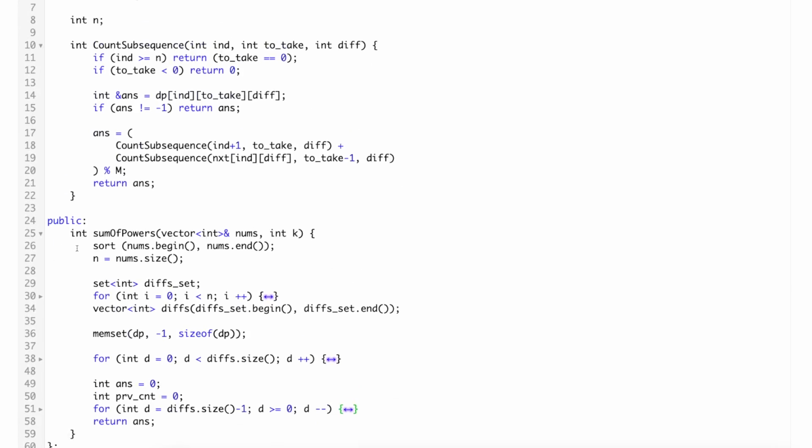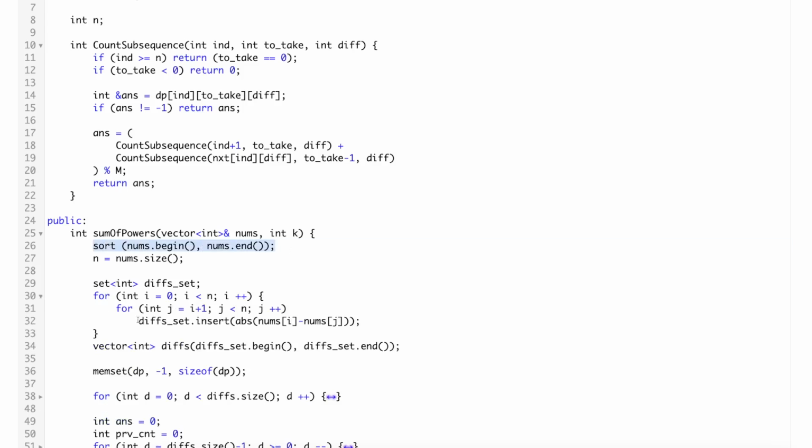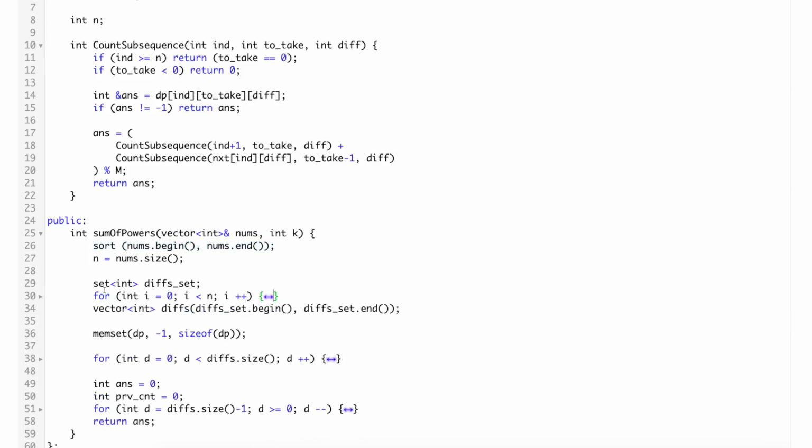We will first sort the array and then we'll figure out all possible differences. So how to figure out differences? Just iterate over all the n square pairs and insert them into a set, right? So this set will contain unique elements only, and now I will just create a vector out of this set, right? Just to make sure that I don't end up paying order log n operation per access, right?